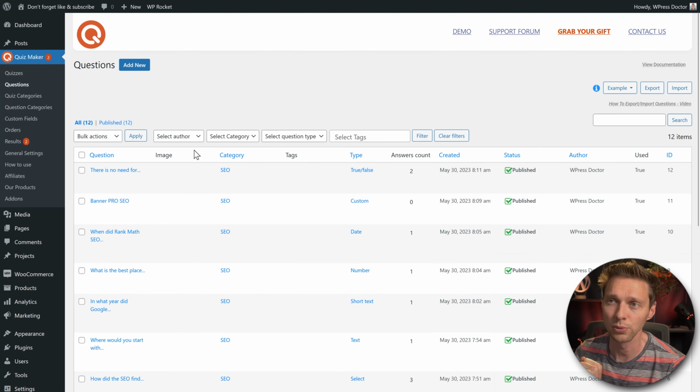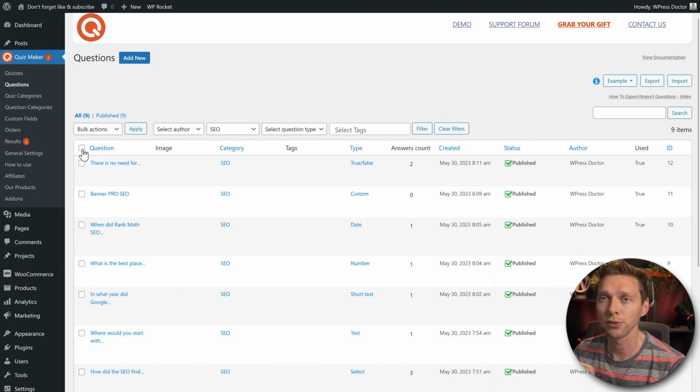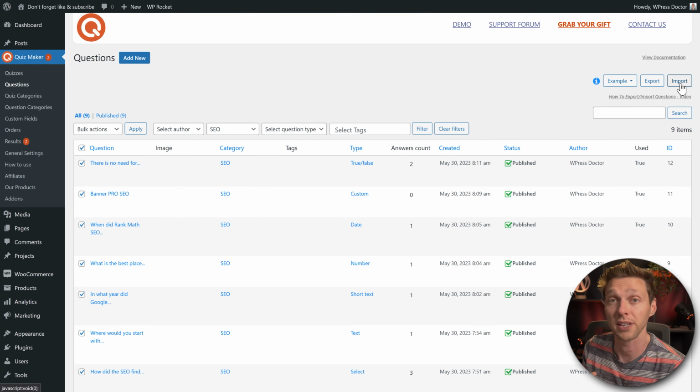What you can also do is just select them with SEO and press filter. Really useful. You can also select them all and press unpublish or delete them, move them to trash. What's also useful is that you can export or import all questions to your PC. That's very useful if you just want to save all your questions or you just want to import them in another quiz. Really great, really made easy.